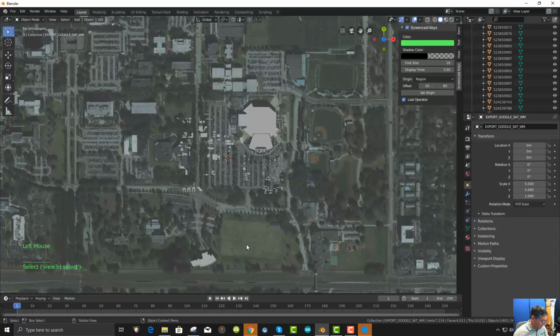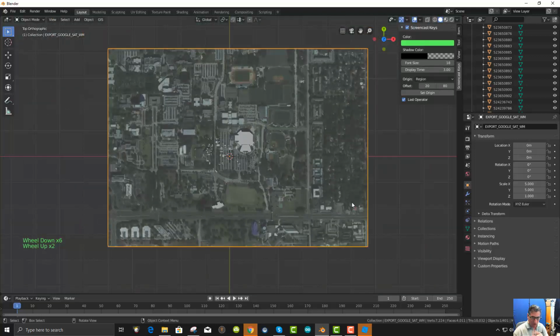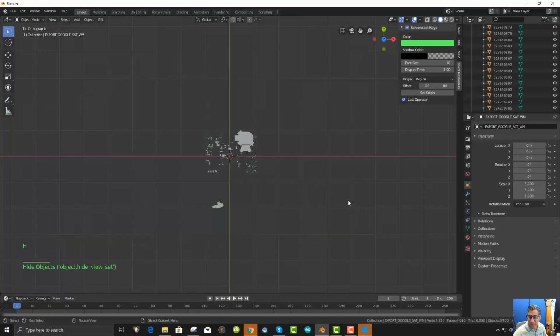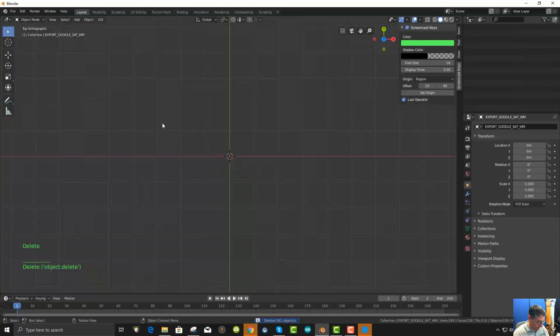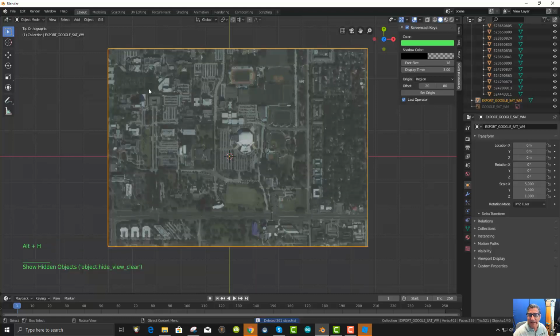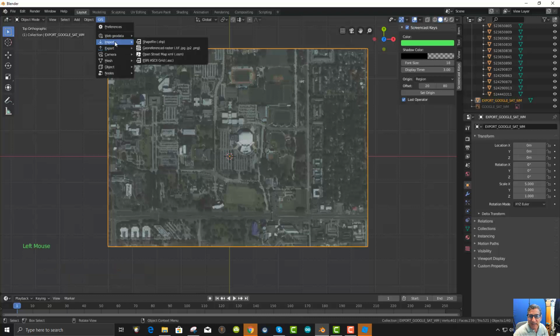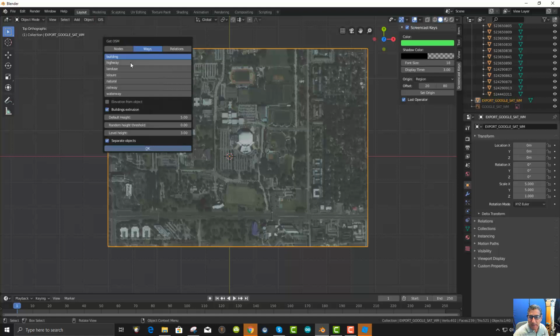So if you want to do that, select your landscape and hide it with the H key, and then select all the other buildings that you haven't yet made large. Or you know what we can do? Probably this is better. Let's just take these, delete them all, and go back to our Alt-H brings the map back, and bring in the buildings again: web geodata, get OpenStreetMap, buildings, but let's not separate them as objects. Let's make them just one big object.